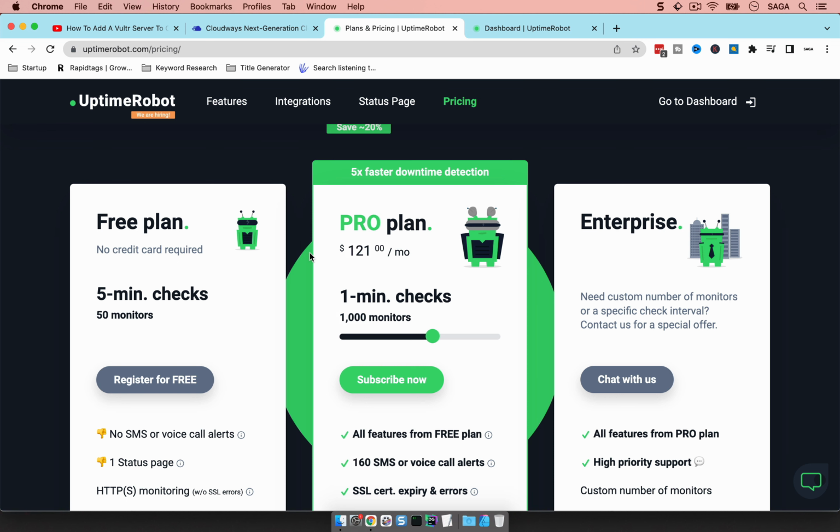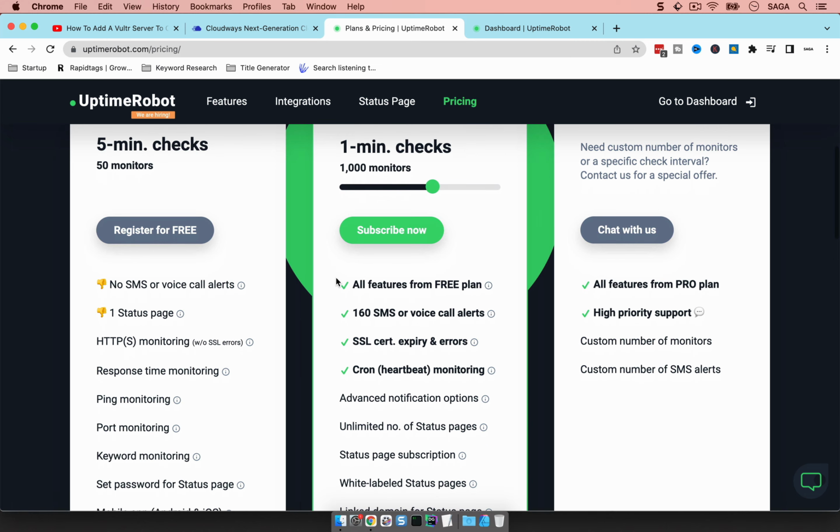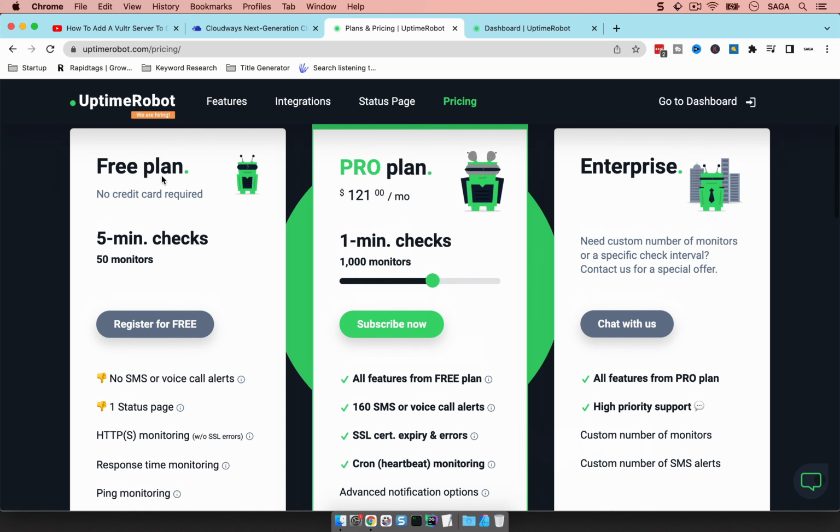Okay, you have some additional options here with the paid plan. You're gonna get SMS and voice call. With the free plan, you only get notified by email. You can also check the expiry of the SSL, and you can also use cron and heartbeat monitoring. But what I'm gonna show you is just the free plan, right?